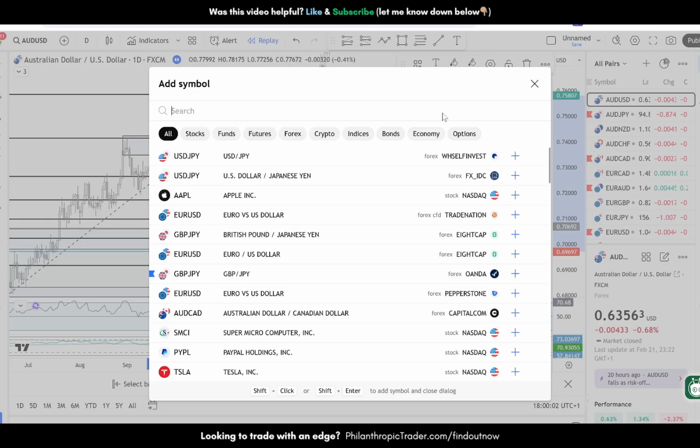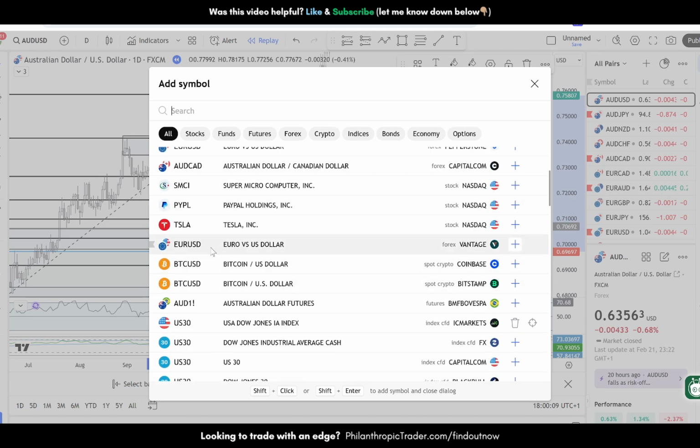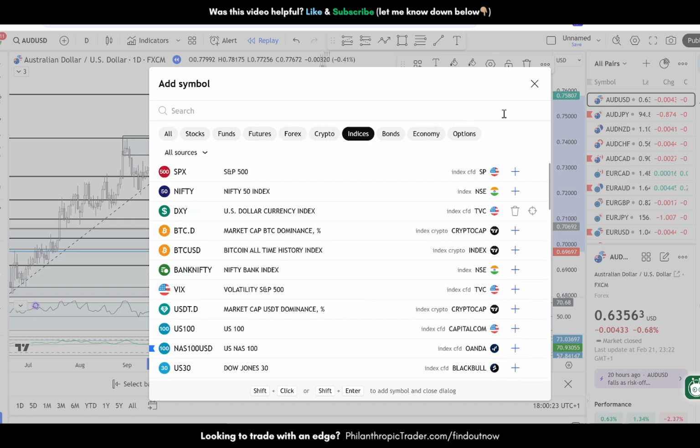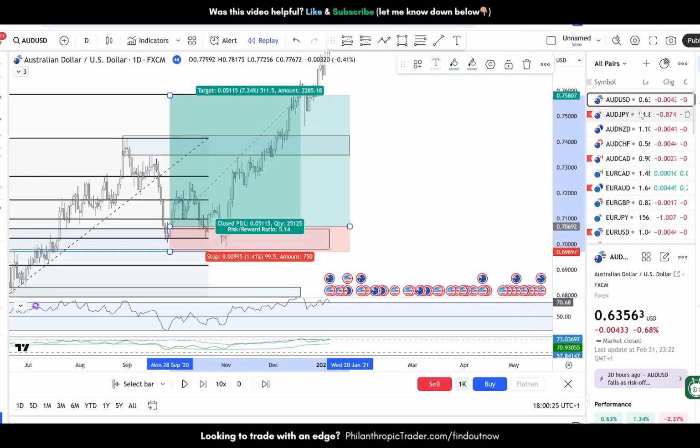I click on that, and then you can just select the symbol you want, and always look at the specific broker. But you can just play around with it, and then you just click on add to watch list. Once you have clicked on add to watch list, over here you can filter it, use funds, futures, forex, crypto, indices, whatever you prefer. Once you have clicked on that, then it should appear over here, and it's that simple.